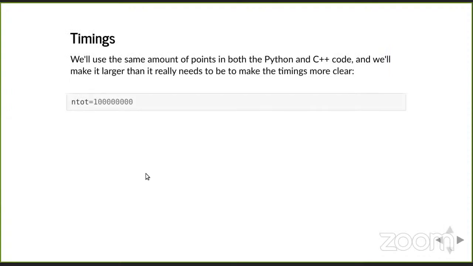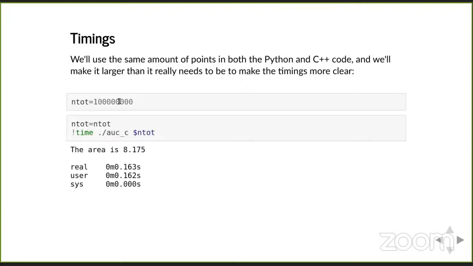So we're going to take the same number of points in every one of them. We're going to take 100 million. You do not need 100 million. Okay, I'm well aware that about 100 is more than enough to get an accurate result here, but then our timings are going to be so short that we can't see the difference. So this is just to illustrate the difference in speed should you ever have an integral that needs that many points. In the C++ case, ntot is still the same.